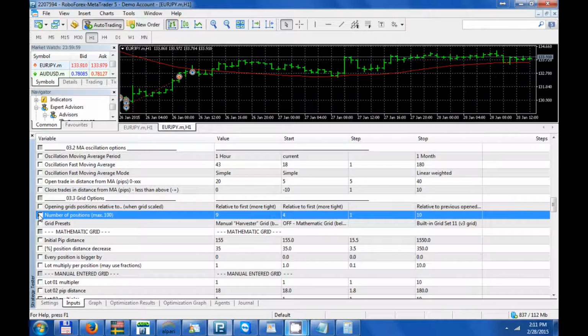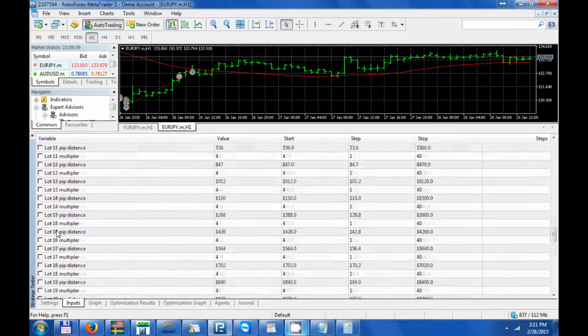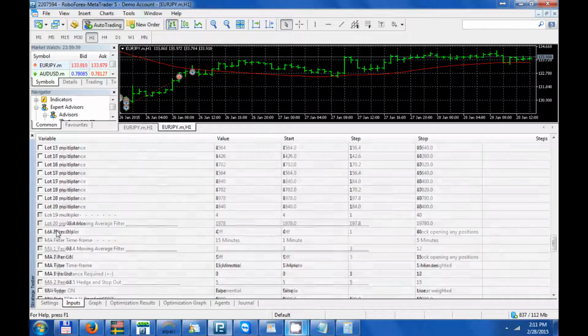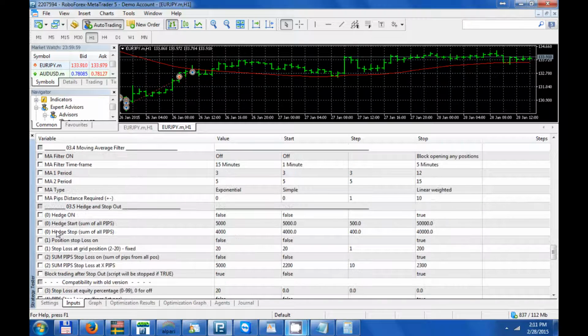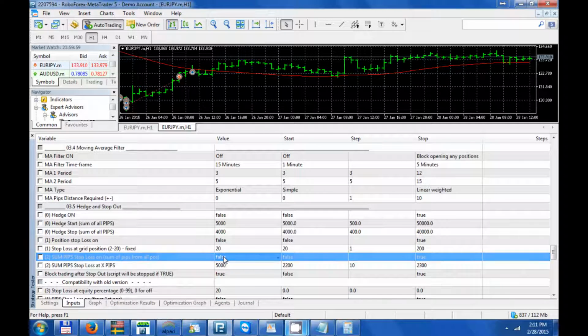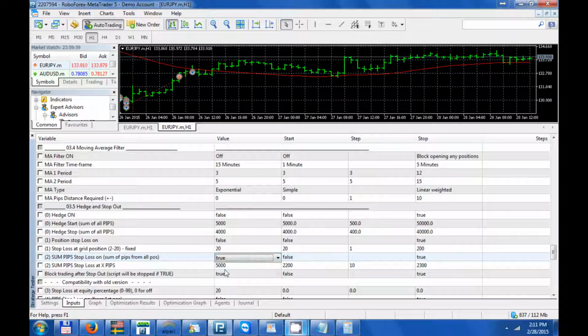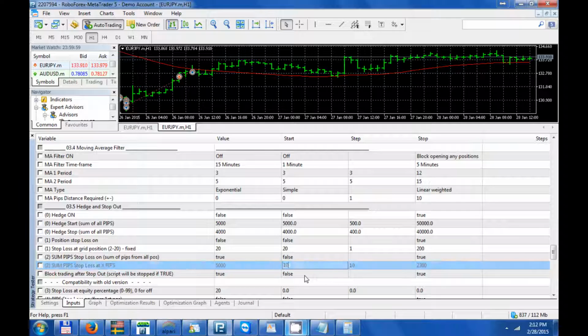One last setting is to find some pips stop loss. This stop loss allows you to use all EA functions or to put many different presets on the same or different symbols on one account. Enable it. Set start to 100 and to 3000. Step 100.